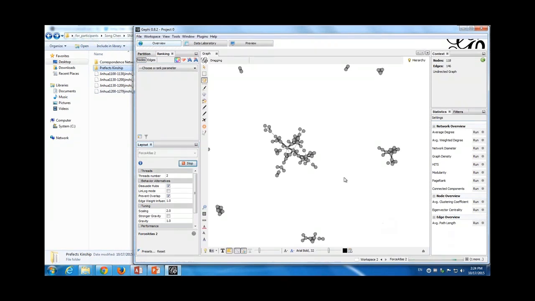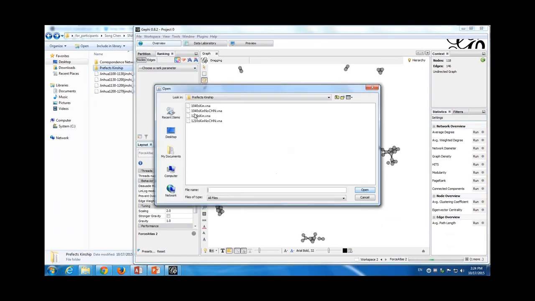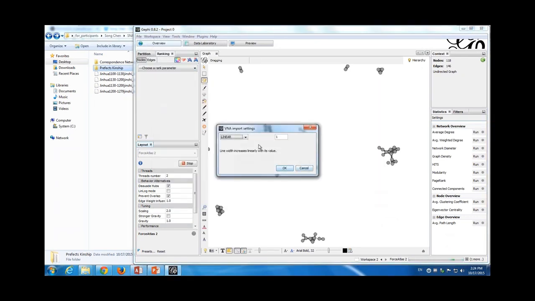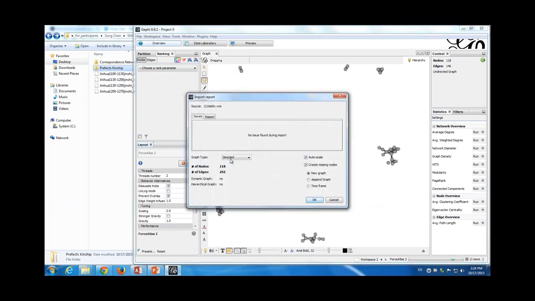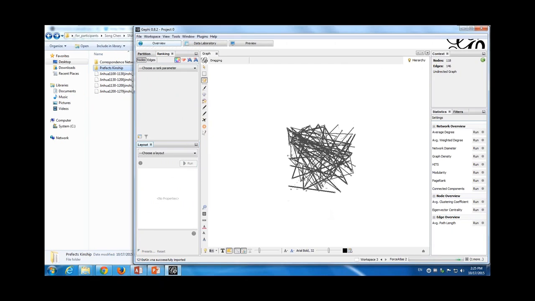So okay, let me just do this again. You go to open, right? Choose this file and just say linear. That's right. It's undirected, and say okay. So you have these dots. I have this whole mess here. I want it to be organized, right?